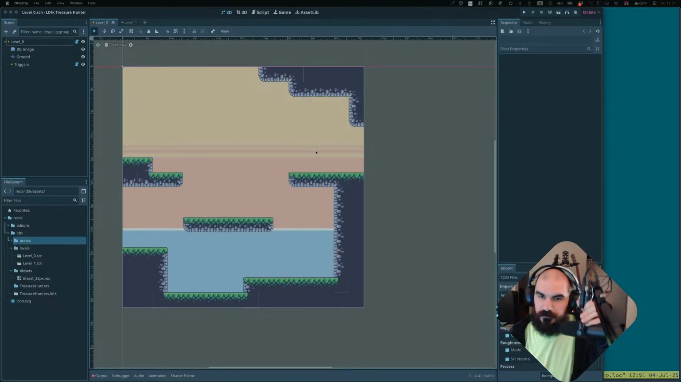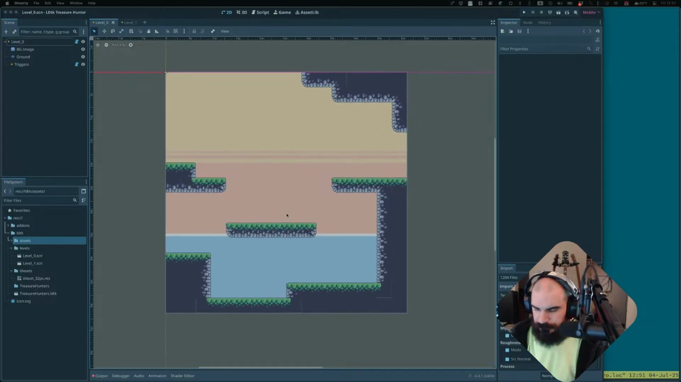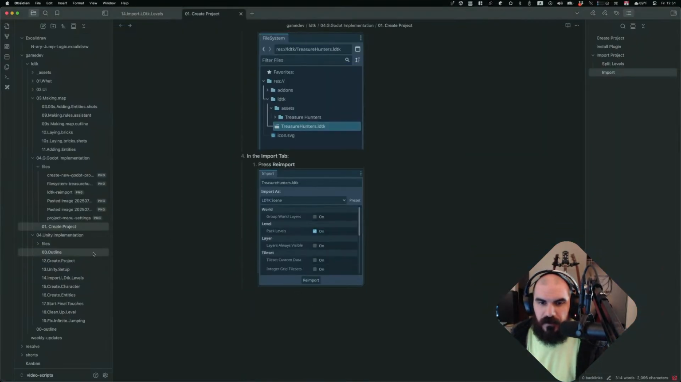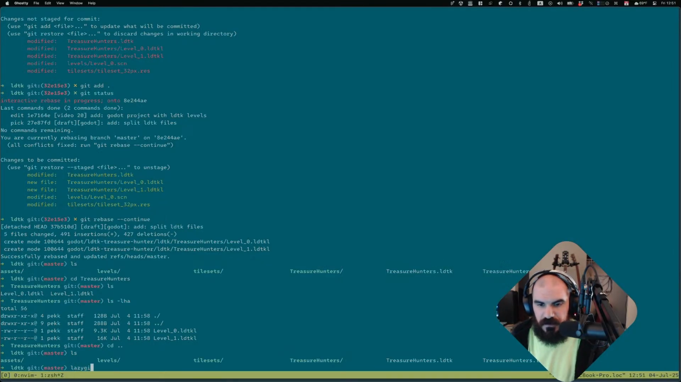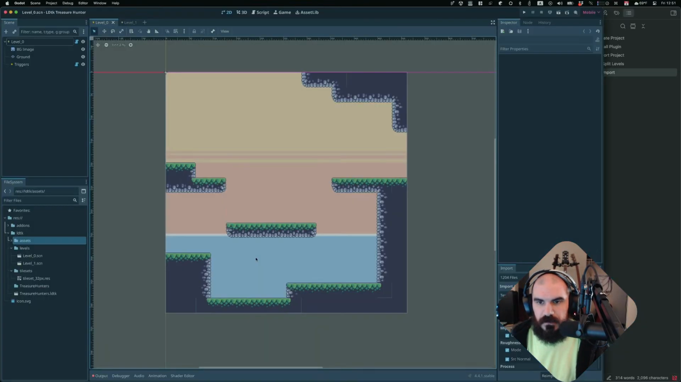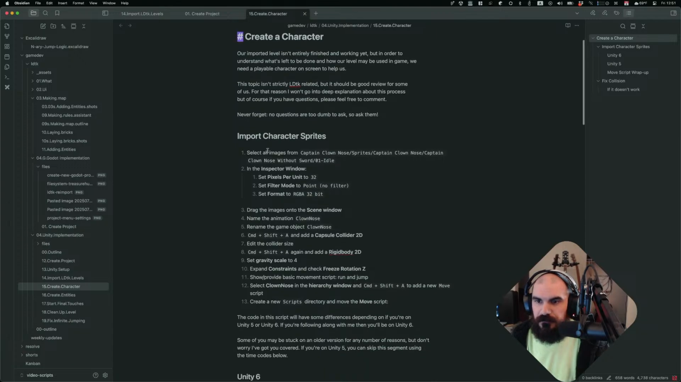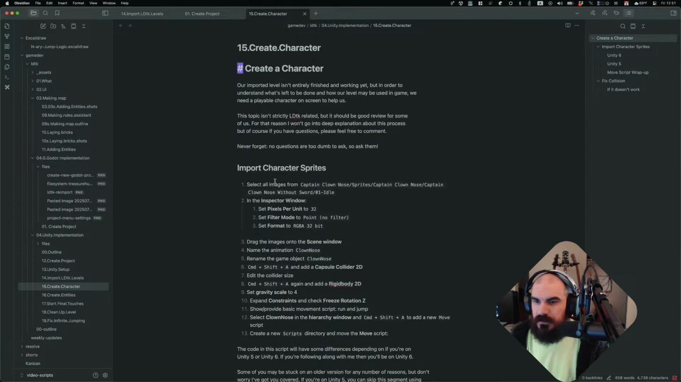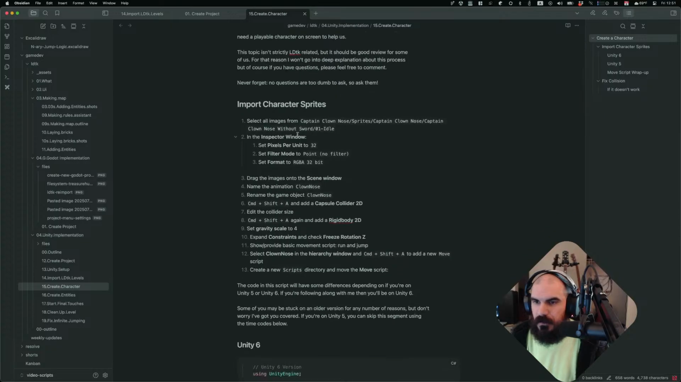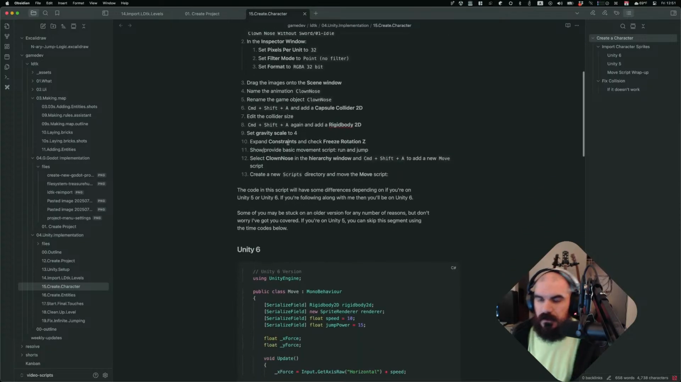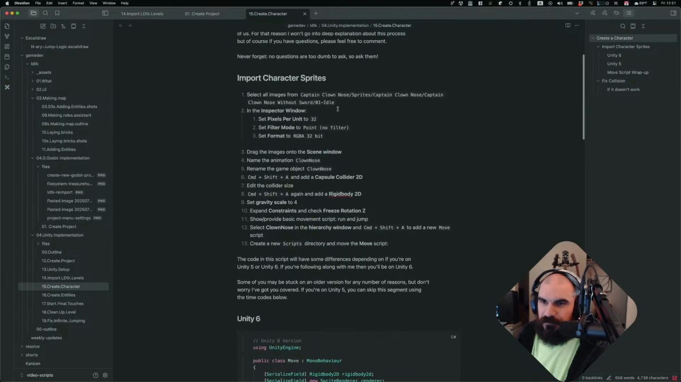So this is where we're at. Following this, we've got levels. I'd say the level import's done. So it's a good time to create a character now. So let's look at character creation. Import character sprites. All right. Do I remember how to do this in Godot? That's a funny thing.